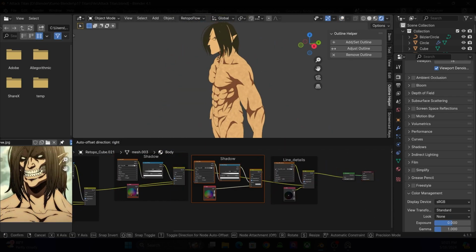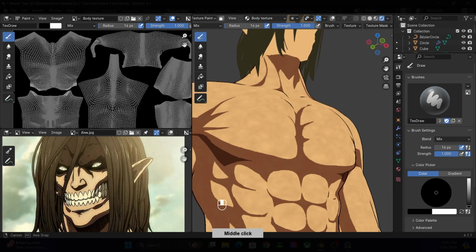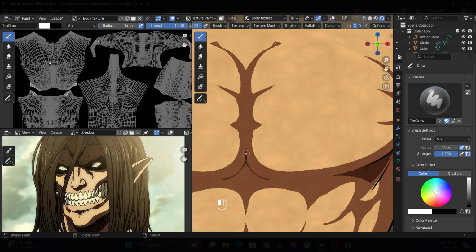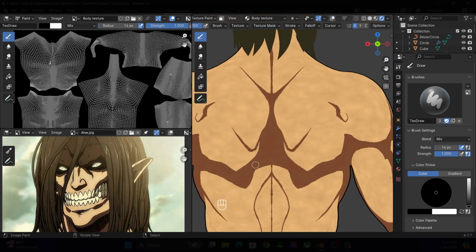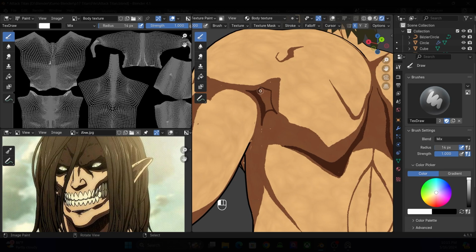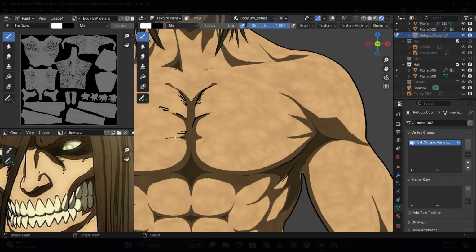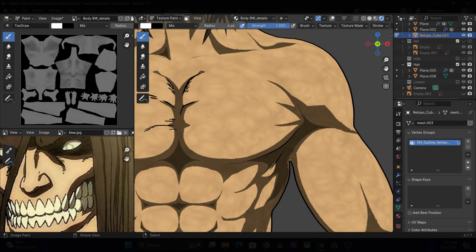After adding the shadow color, I add another shadow layer with a much darker color. You can use a hue saturation node to get the darker version of the shadow color that you used. I add the line art on the model on top of the shadow layer.